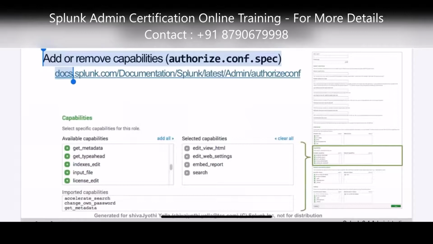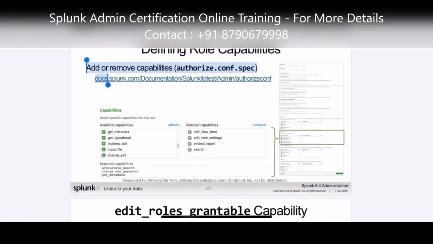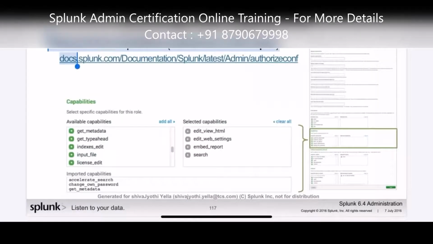And the same thing for lookups. Usually users will not have access to create a lookup, but I'll add the capability in such a way that I provide them lookup-related capability so that they can create a lookup. So these are about capabilities. Splunk is designed in such a way that whatever settings are present in Splunk, everything is present in the capabilities.